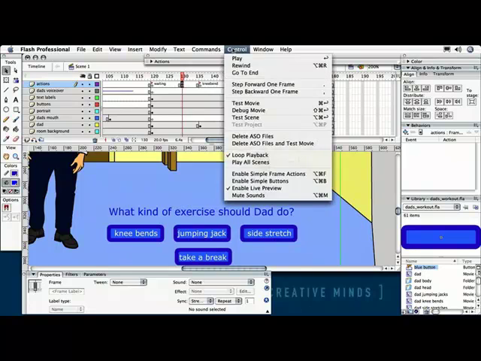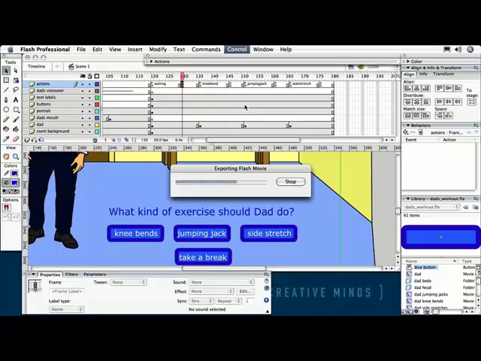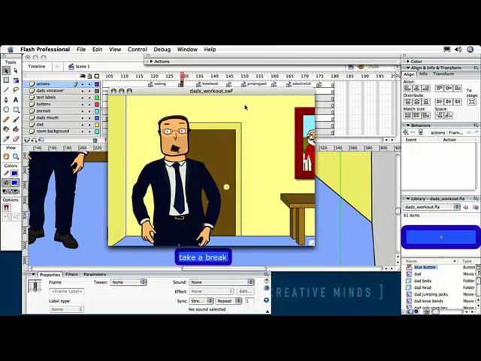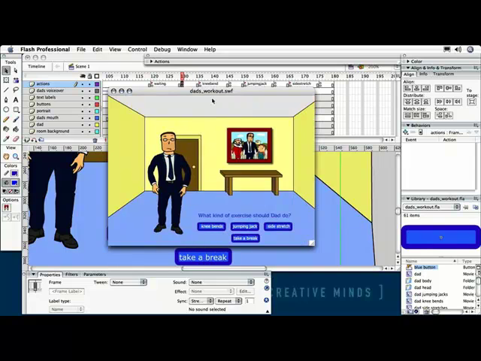I'm going to test our movie at this point. Well, I'm told we're going to be doing some exercises. I'd better warm up. You can see our movie has moved into the wide shot and stopped exactly as we said it would, right in the waiting section. My user can click on any one of these buttons and have our dad do the exercise. Let's try the stride stretch. How about those knee bends? Okay, Dad, you can take a break.